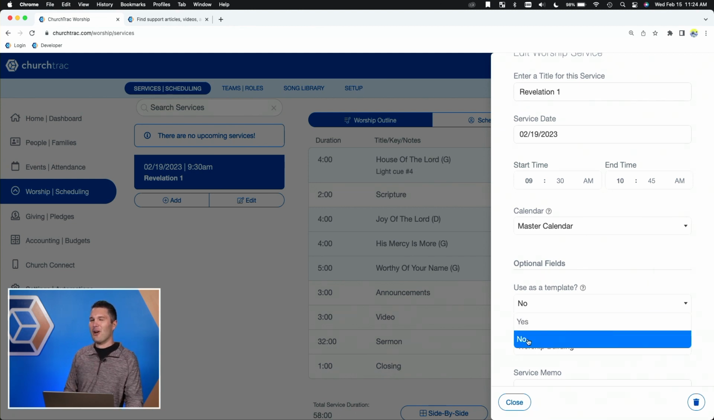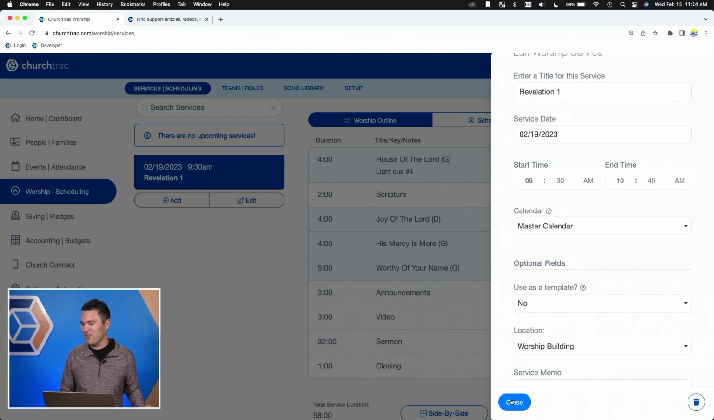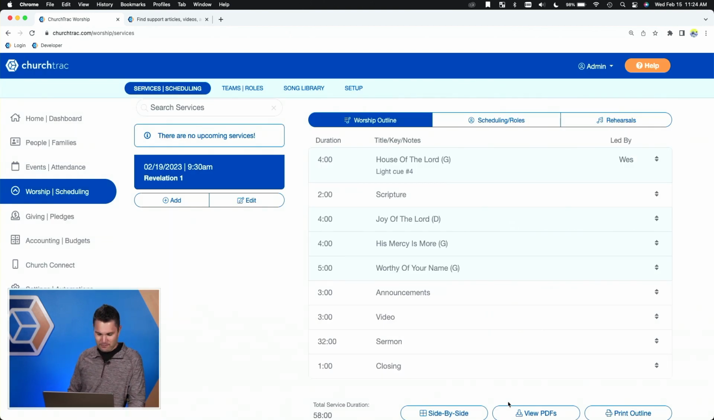Sometimes it can be hard to remember every single little thing that's going on in here just because we give you so many options. But yeah, that's how you create a service as a template, and that's a tip I actually was going to remind everybody of a little later too. But yeah, big thing.